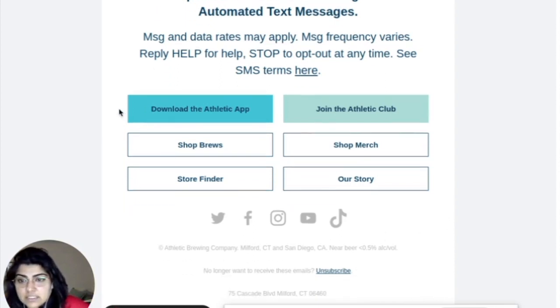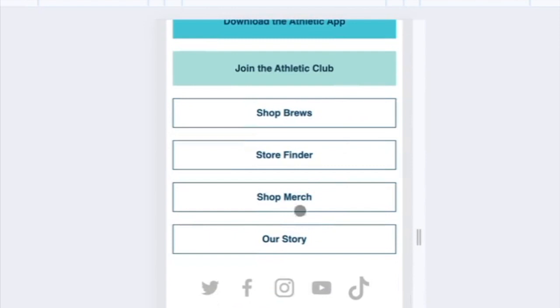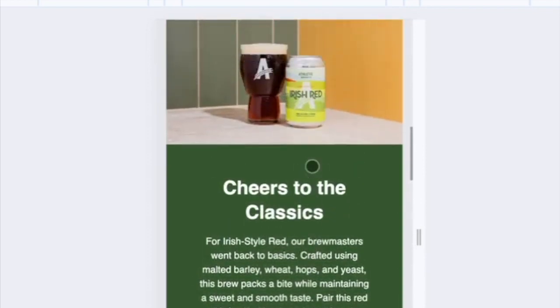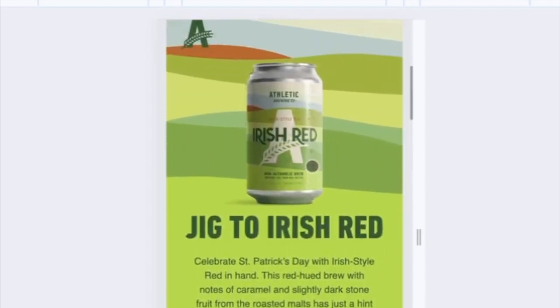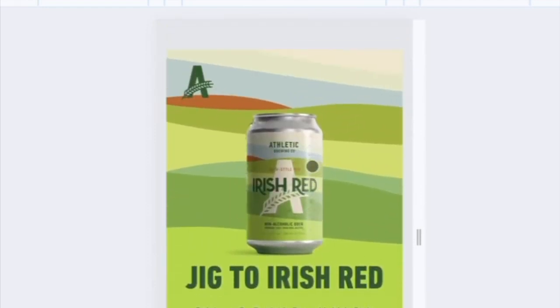So this for them is the footer that is there in almost any of the emails that they have. And it is about download the app, joining the athletic club, then shopping their brews, merch, store finder, and what their actual story is. The really interesting thing about this is in their mobile mode, all of these blocks get stacked one on top of the other. So it is a longer email, but all of the buttons are perfectly clickable, and the information is readily available to the subscribers as well, which is a great thing to see.